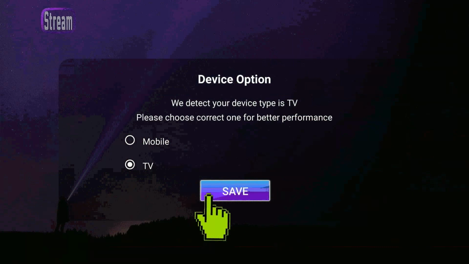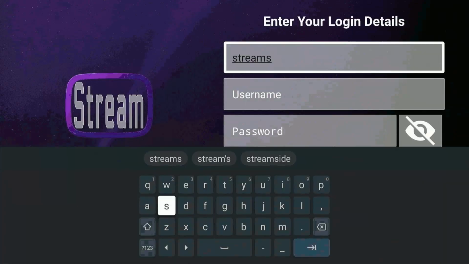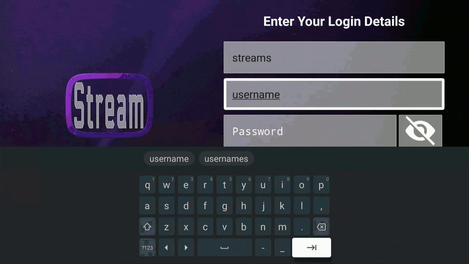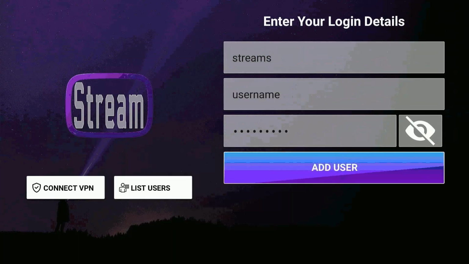Choose your device type, and save to continue. Enter any text in the first field. Your username and password can be found in the email labeled Service Details. After verifying your credentials, select Add User.